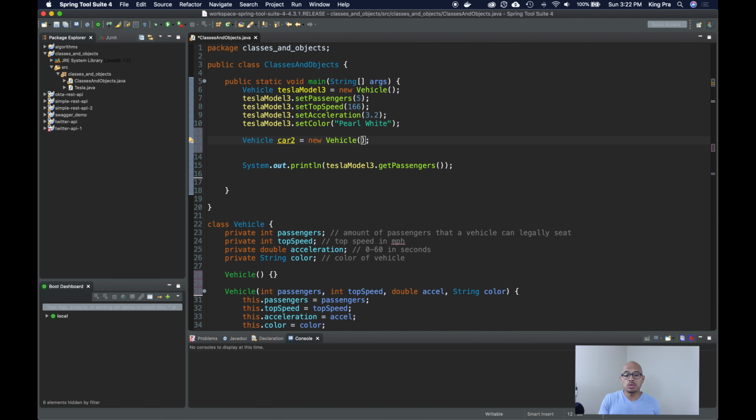So the first value is going to be int passengers, because that's how we built it. So our passenger value is going to be 7. The next one is going to be top speed, and let's just say our top speed is 155. And the next argument is going to be acceleration. So for acceleration, let's just say 2.3. And last one is going to be color, and let's just do a deep blue for color. And there you go. That's pretty much how you use a parameterized constructor.